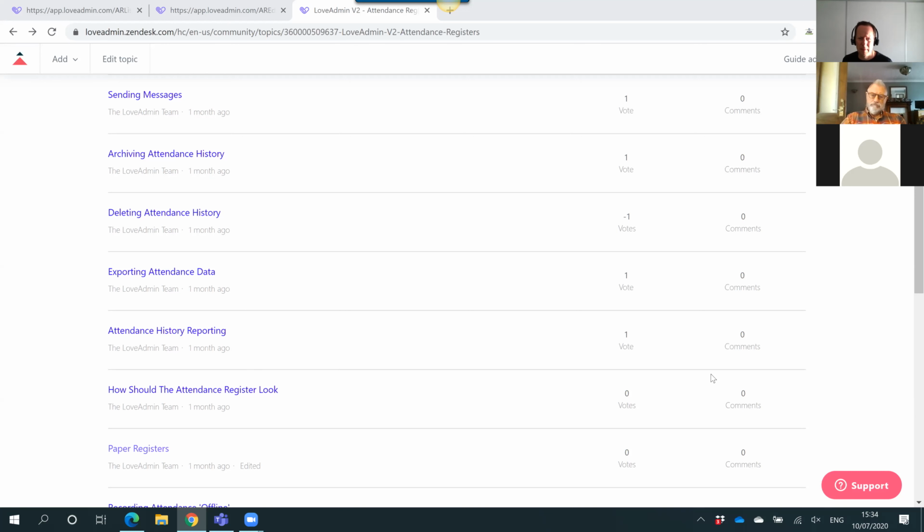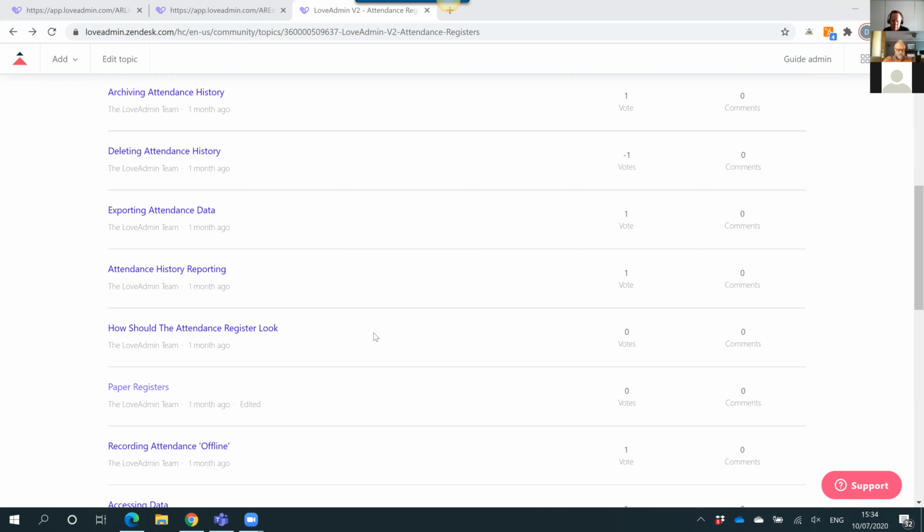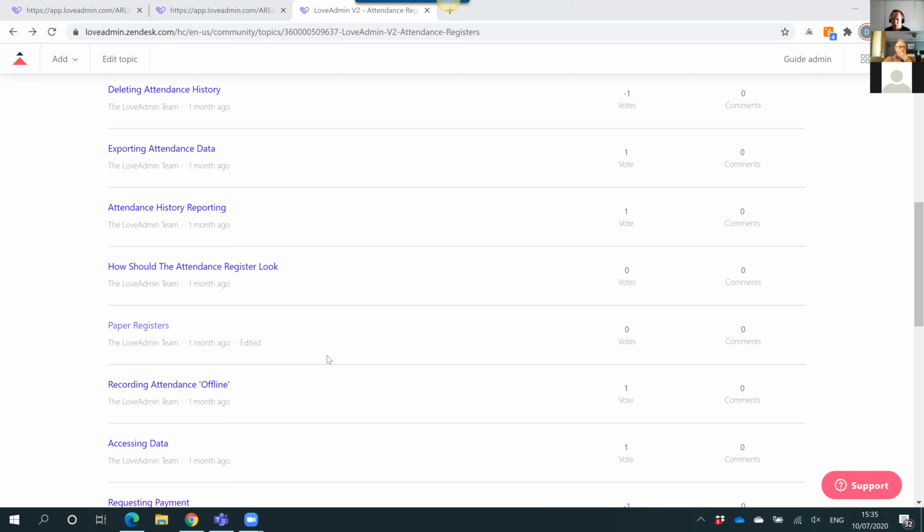There we go. What else we've got? Paper registers. So you guys, do you need paper registers as backup? And if you do use paper registers as a backup, how would you like them to look? What format? Do we follow a traditional school register? The limitation with that is the amount of information that you can get into a traditional school register, all that safeguarding information, the medical conditions, emergency contact.